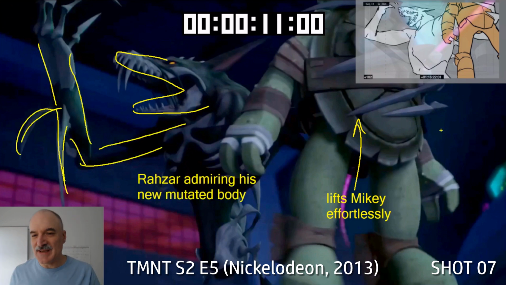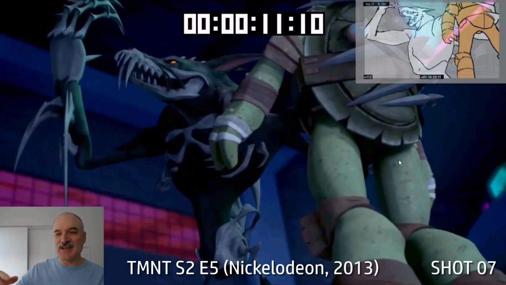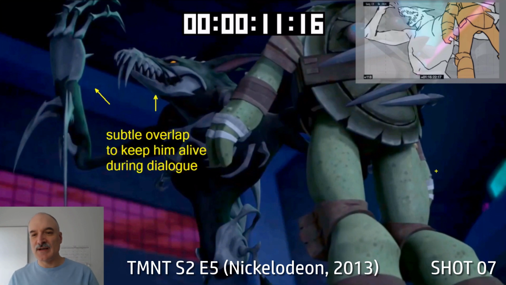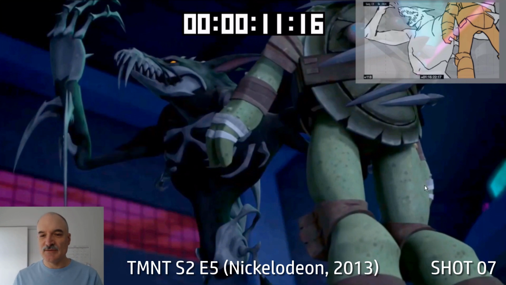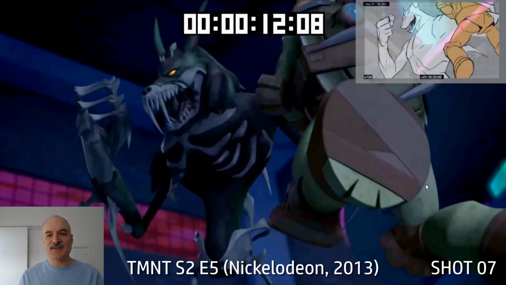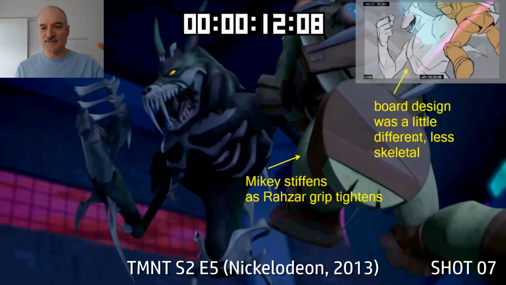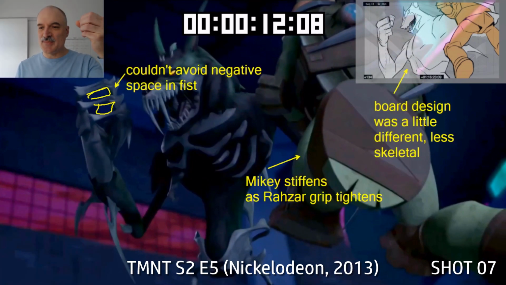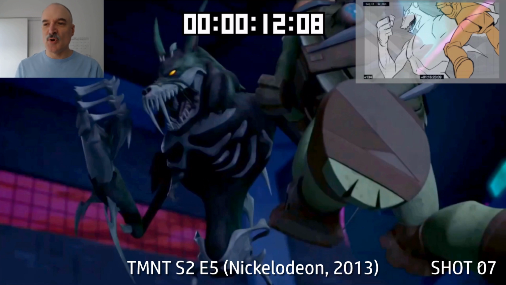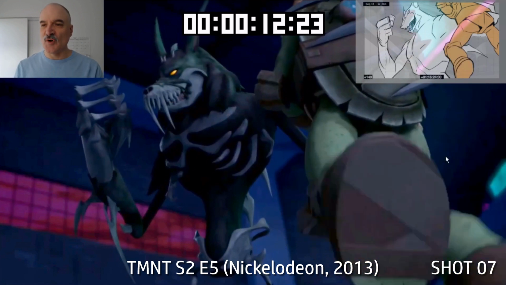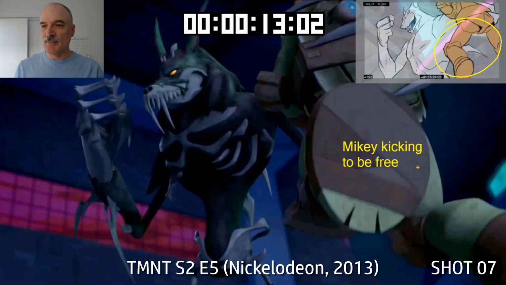He's so bony, and he's admiring his body here, lifting Mikey up with one hand on screen right there, keeping him alive as he's talking, tightening his grip on Mikey there. As you can see on the boards, though, Razar was drawn a lot more meaty, a lot more muscular.